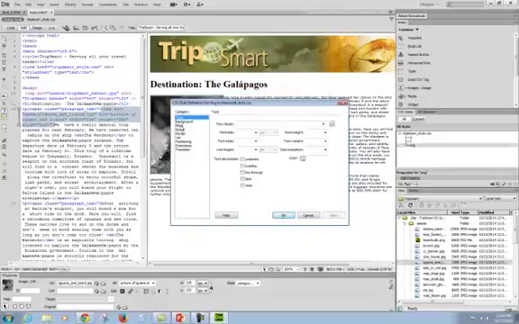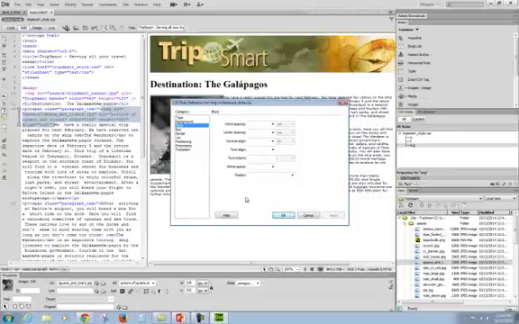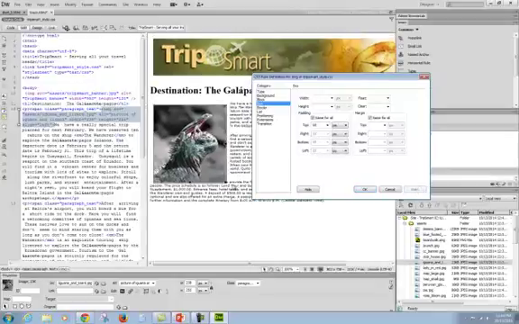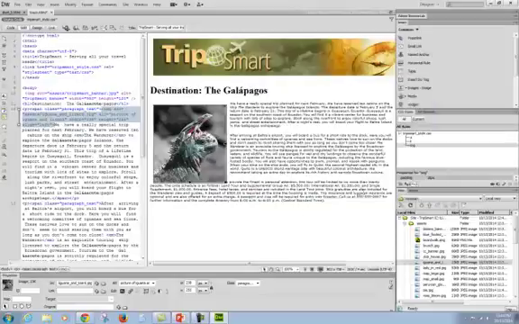When this pulls up, I'm going to go to my Box category. You can see that in this I'm able to change a lot of different attributes, but what I want to do is put some padding in. So I'm going to put in 10 pixels of padding on the top, right, bottom, and left, and click Apply. You can see that that now moves all my text away from my image by 10 pixels, and that's enough that I can now read my text more clearly. So I'm going to click OK.